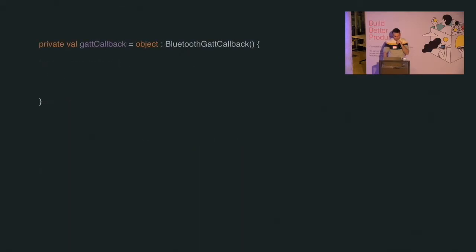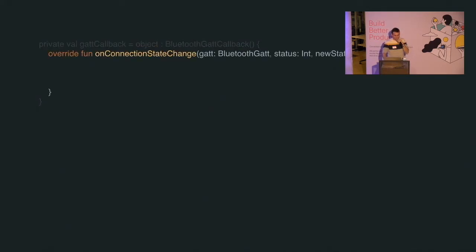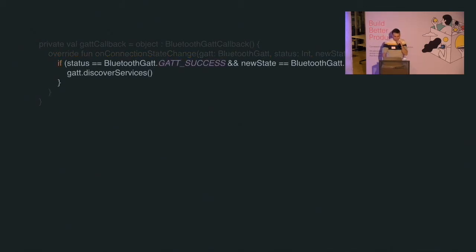So let's define the callback that will detect the connection result. We have to override onConnectionStateChange. Here we check if that connect request was successful and if the device is connected. At this point, we have to discover services, right? Because we want to know what services can be consumed from that device. So this is the call. We call that on the GATT, as we can see here. This is an asynchronous call, too.